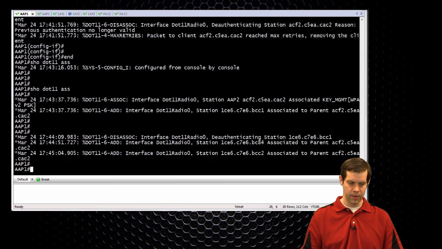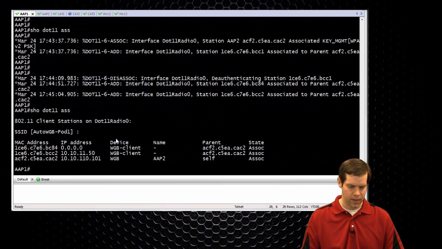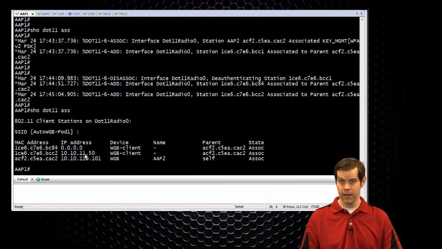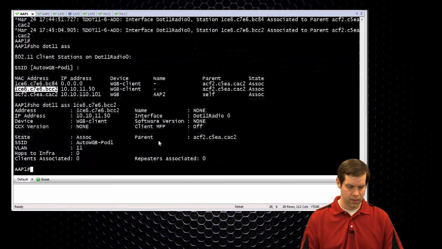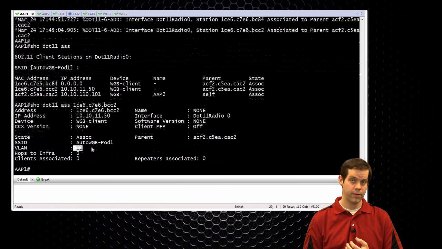Let's go ahead and take a look at my root AP. Show dot11 associations. Okay, so now I'm starting to see some stuff on different VLANs. So the workgroup bridge is on VLAN 110, but the clients behind the workgroup bridge are now being placed on VLAN 11. If we take a look at the details of this association, here we see that it is indeed assigning this client to VLAN 11.